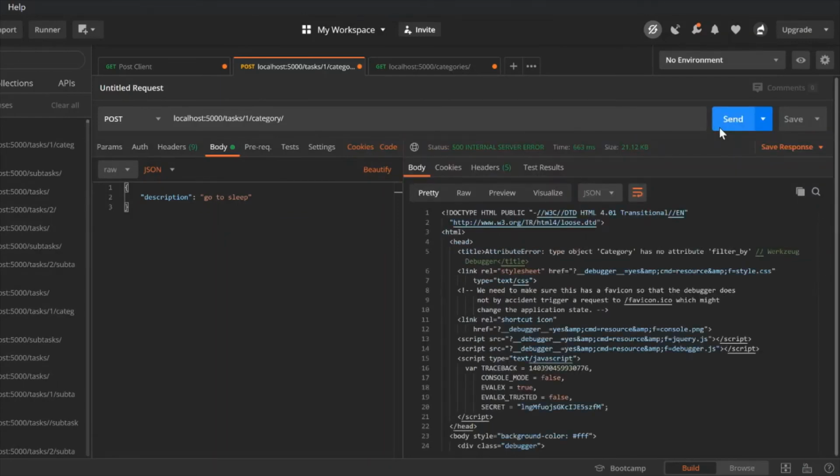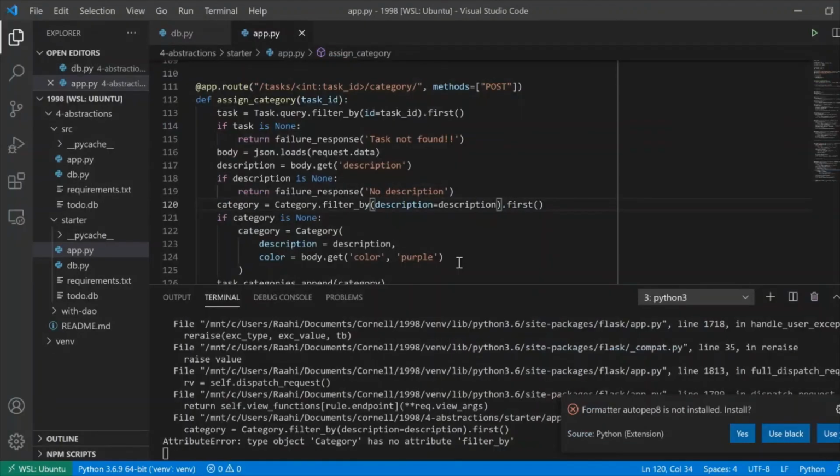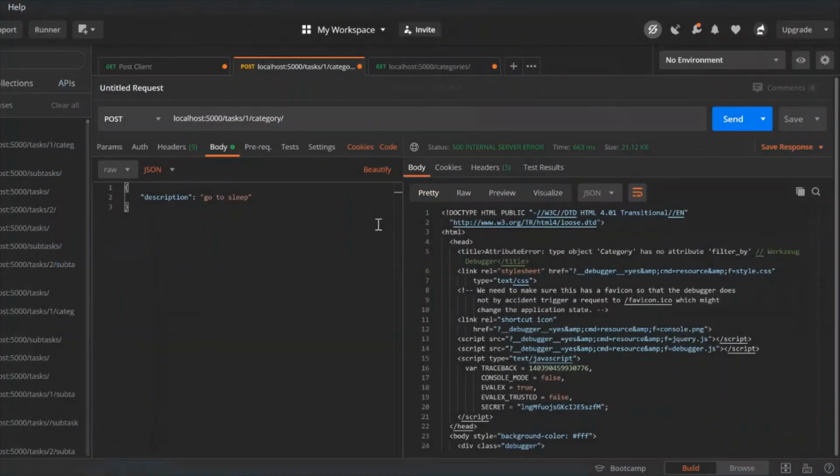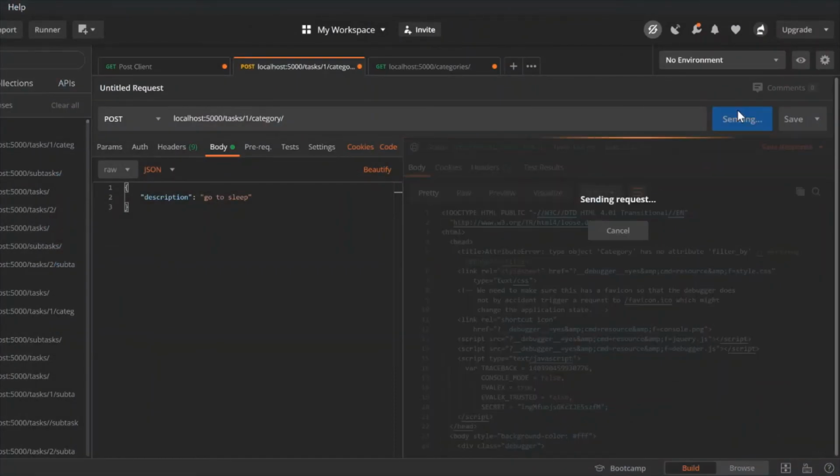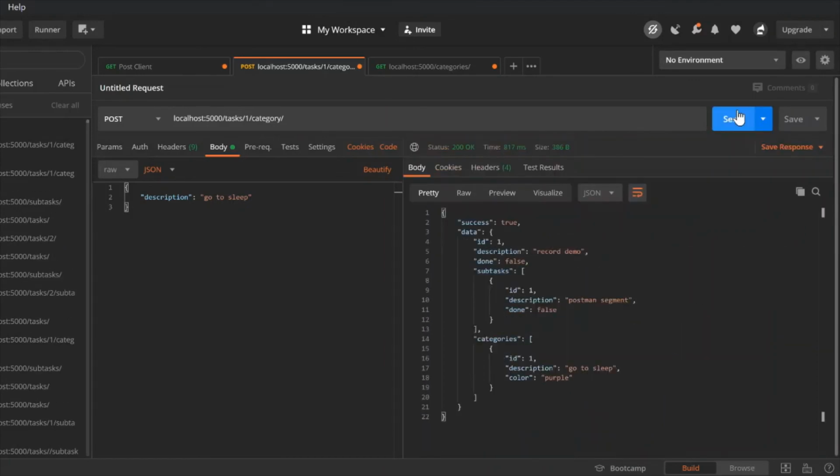Category has no attribute filter by. What did I do? Category dot query dot filter by. Save, go back to Postman, try it again. There we go. And now we can see that it's added the go to sleep category with the color purple.